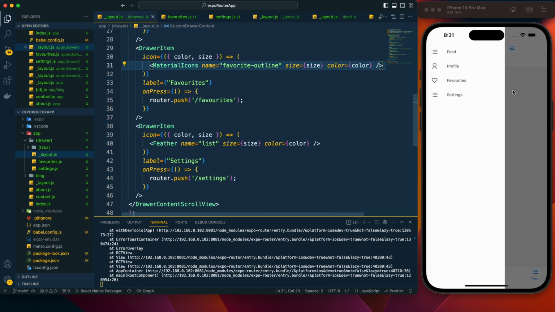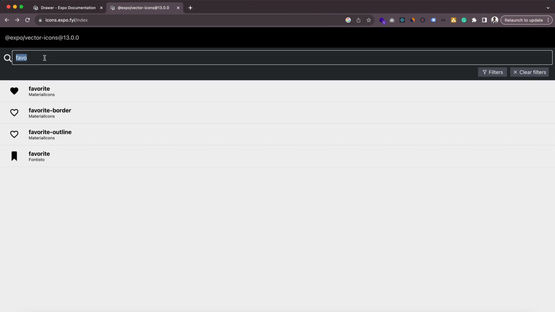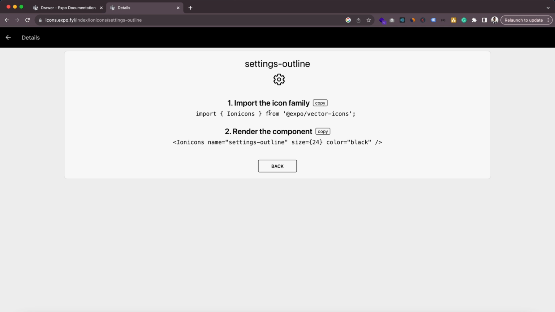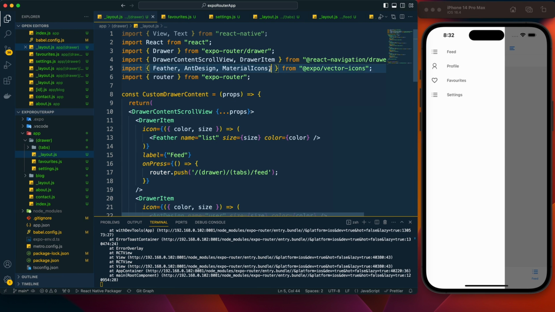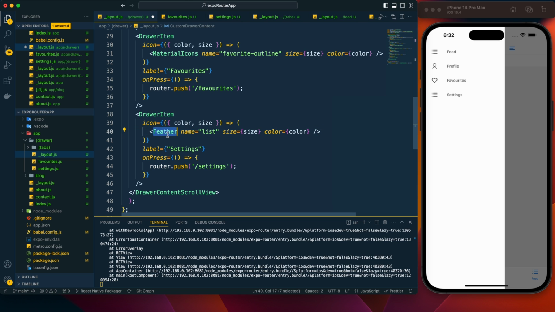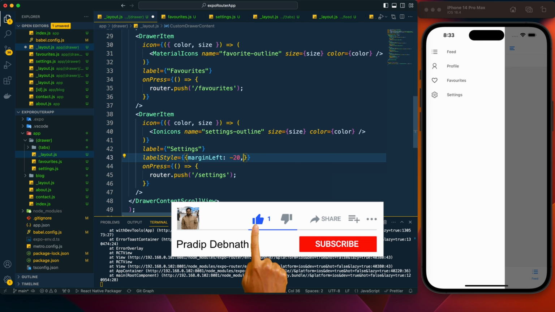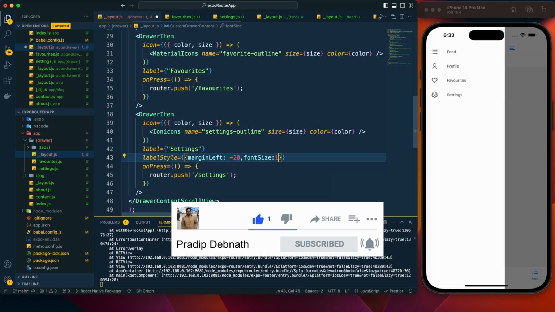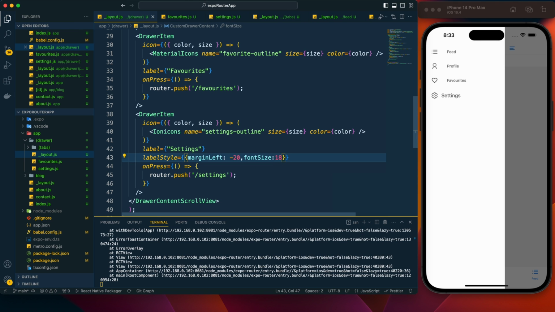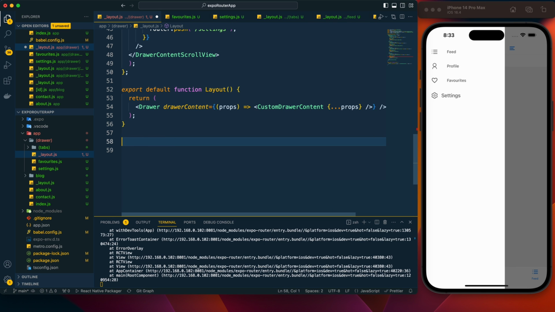And after that, for these settings, let's check another icon. So here I'm going to use settings outline from icon. Now I want to reduce the space between the icon and the label, and for that here I can provide label style. So here for the margin left I will use -20, and for the font size of this label I'm going to use 18. So it's looking good. So let me just copy it from here and create the style sheet.